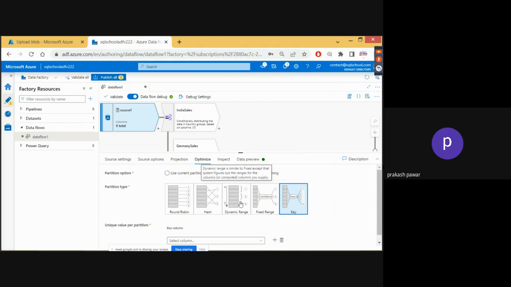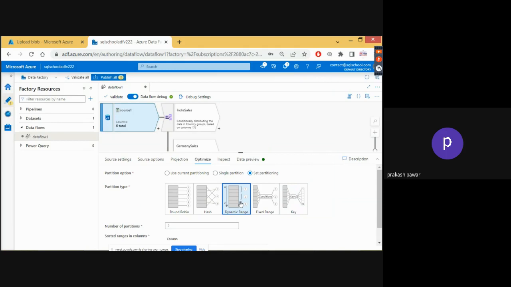And dynamic range: it is based on the sorted value. First partition, second partition, third partition.